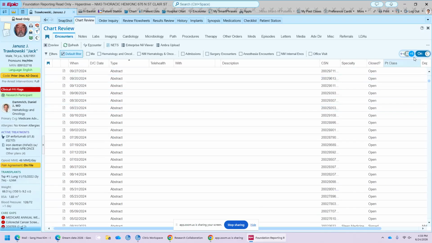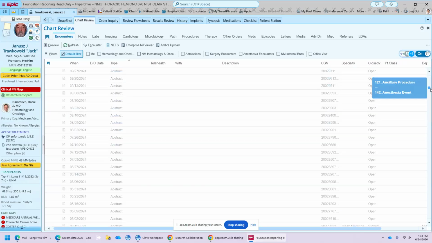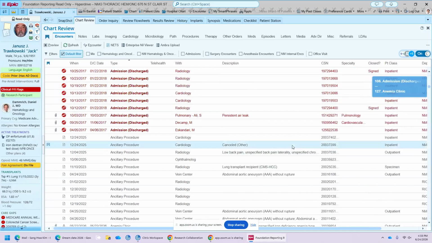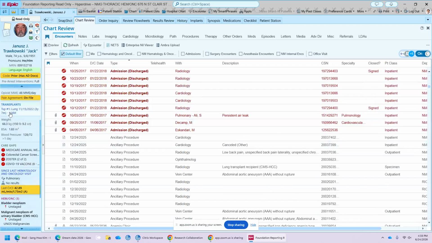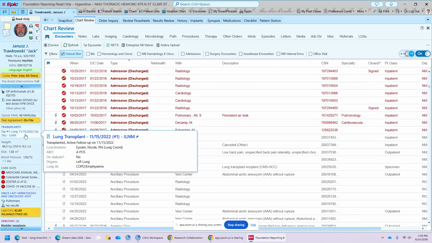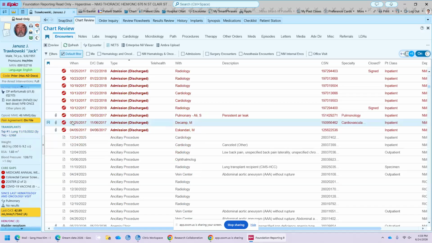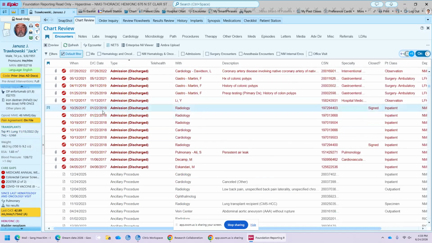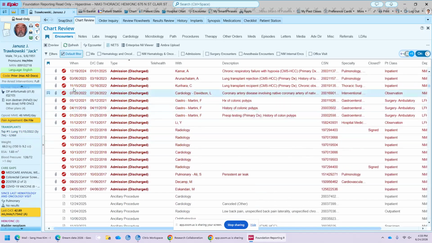And then I just scroll down to admissions, because that's typically what we're looking for. And we'll see on the left-hand panel when the transplant occurred. So it was November 15th, 2022. So we know that all of this before isn't as important. So here's the time frame of when the transplant occurred.